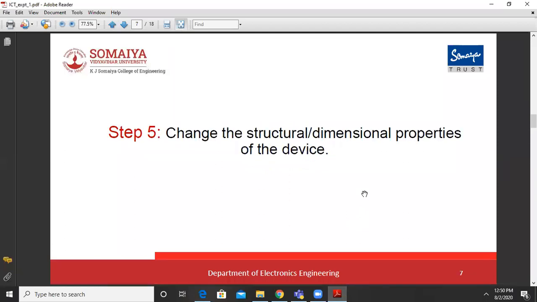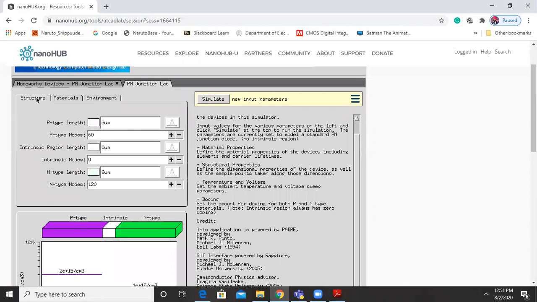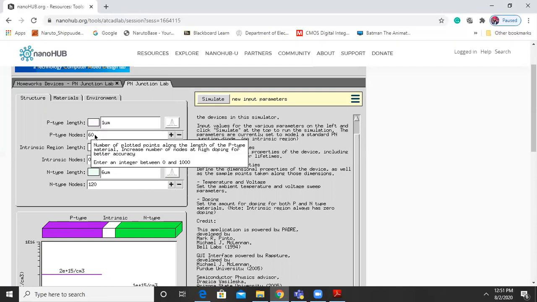We can change the structural and dimensional properties of the device. So here the structural and dimensional properties of the device we can change. So here p-type length, we can edit it as, let's say, 1 micrometer. Similarly, p-type nodes we can also select. If you place your mouse pointer here, it will show you that p-type nodes is nothing but the number of plotted points along the length of the p-type material. So we can enter any value between 0 to 1000.